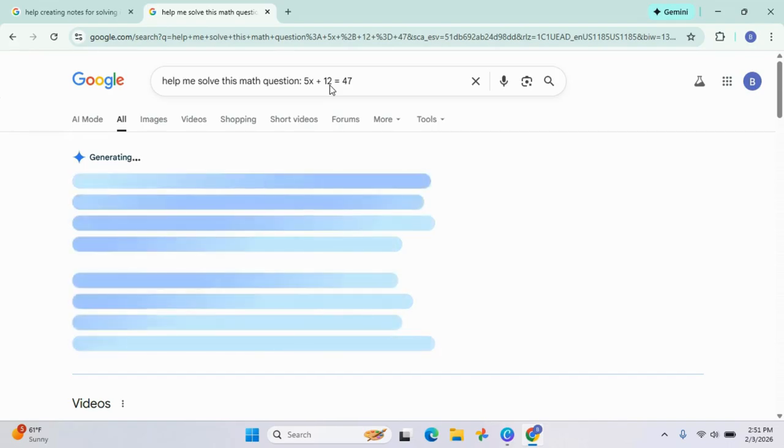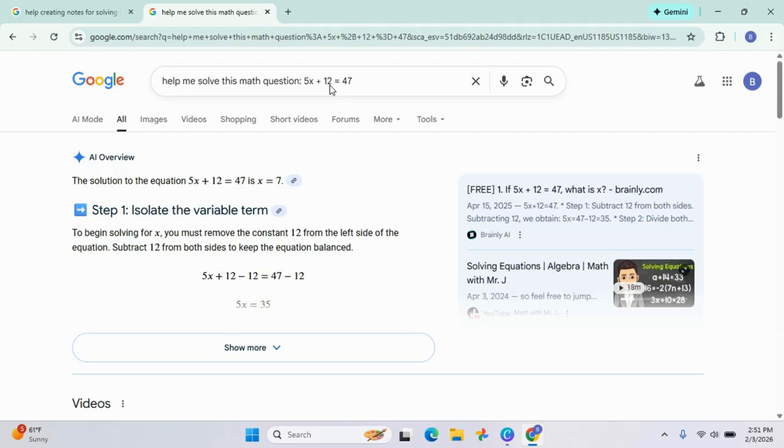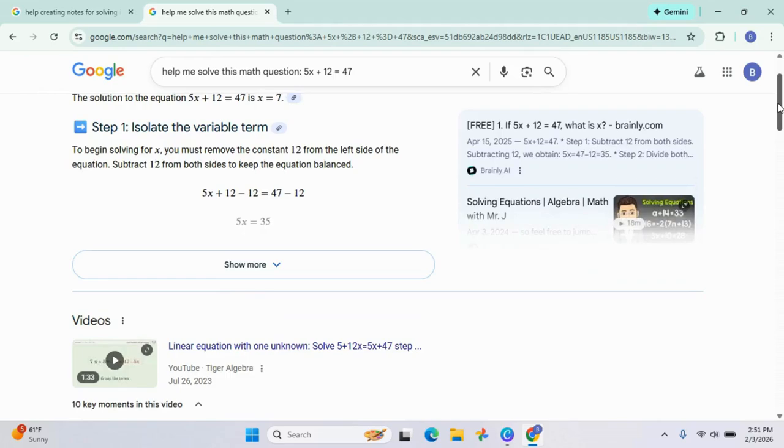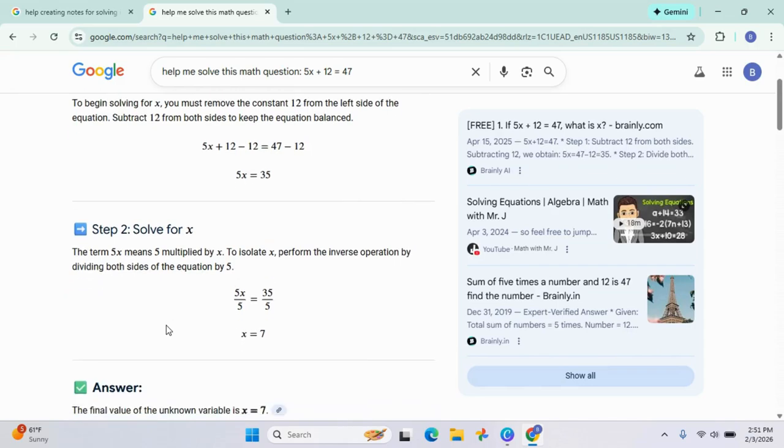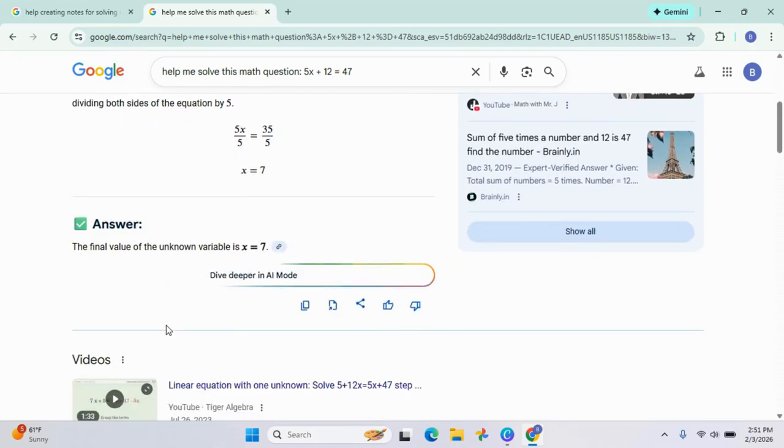But what I'm trying to do is see, will AI give me some kind of information I could work with? Now, the purpose of this is to see, as a teacher and a parent, what is my child going to look at? What are they going to see if they were to put this in, asking ChatGPT or any AI program to solve their work for them? So it says step 1, isolate the variable. Show more. Okay. Step 2, solve for x. Okay. Getting there. And the answer, the final value of the unknown variable, is x equals 7.